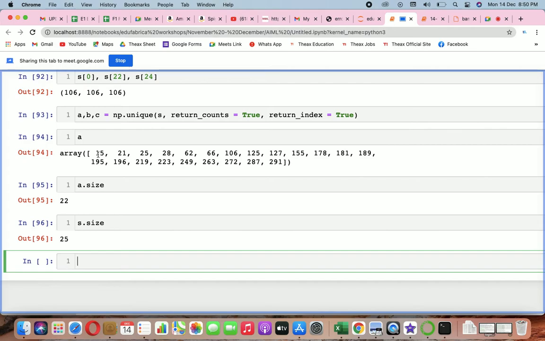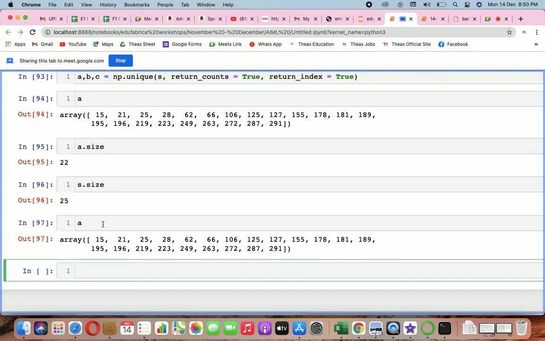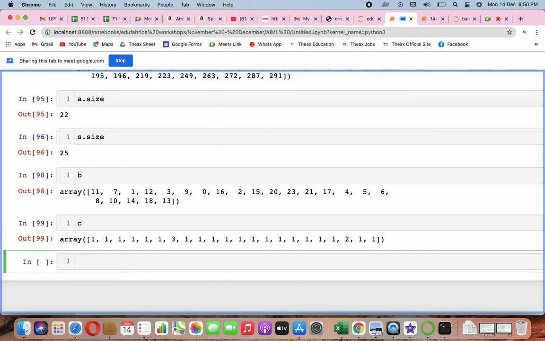Okay, so understood, right? If I see A, then A has been printed. If I see B, I find 11, 7, 1, 12, 3, 9, 0, 16; these are the index values of the unique numbers. And what is C? C has got some countings, 1, 1, 1, and 2, 3, whatever you are getting there.